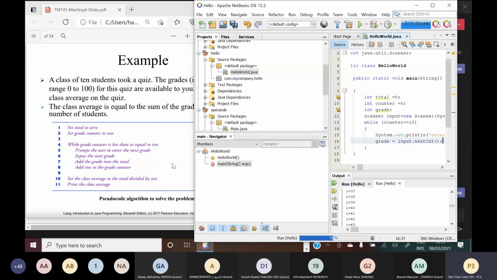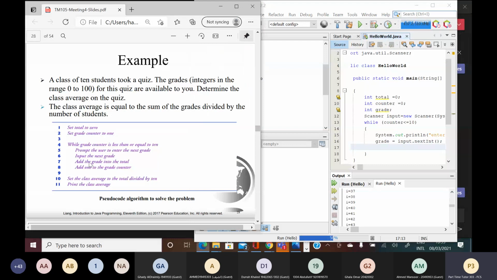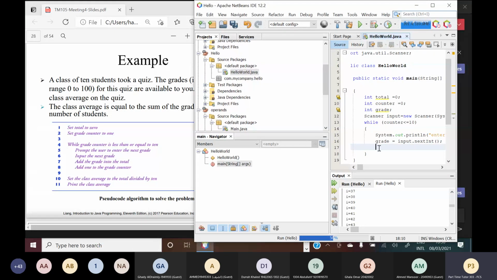Then add the grade into the total. So here we already have an initial value for total. Here, let total equal the current value of total plus the current value of the grade. Add 1 to the grade counter. It's like if we say, let counter plus plus. Add 1 to the counter. This is supposed to be inside the body of the while loop.